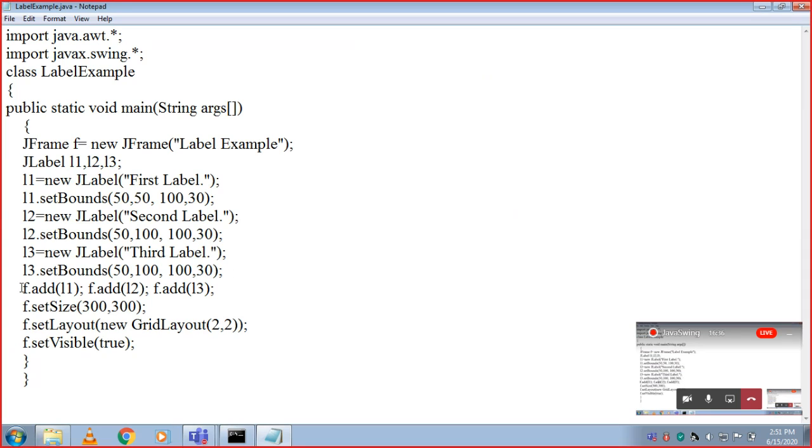Since earlier we had only one button, we added. Now here you can see that there are three labels, and we are going to add three labels. So f.add(L1), f.add(L2), f.add(L3), and frame size we are going to set like this, width and height, and set the layout. Earlier in the previous example, we have given it as null. Now we are making use of a particular layout called grid layout. Grid layout is nothing but a table-like structure, rows and columns. So here we have two rows and two columns. And whether it has to be visible or not, yes, it has to be visible.